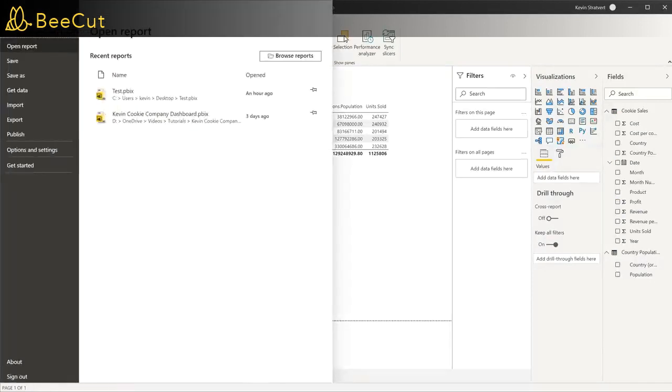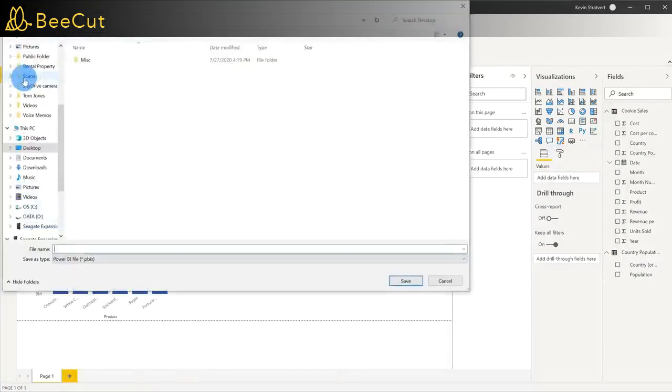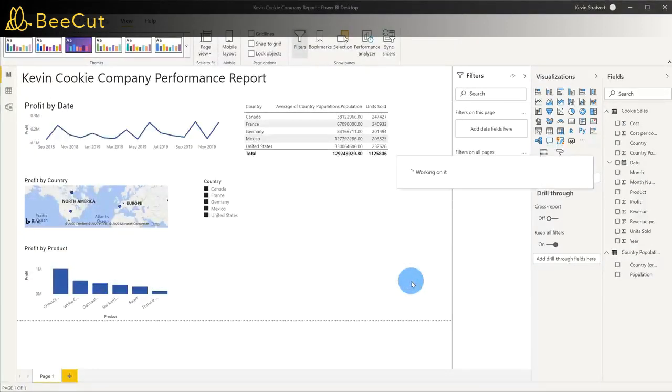And to save it, I'm going to click on File, Save As, and let me go ahead and for now, I'll save a copy on my desktop. I'm going to call this Kevin Cookie Company Report and then click on Save. Now I could use this on my own just fine. I could analyze the data, I could create different views on my data, and I can work in isolation.